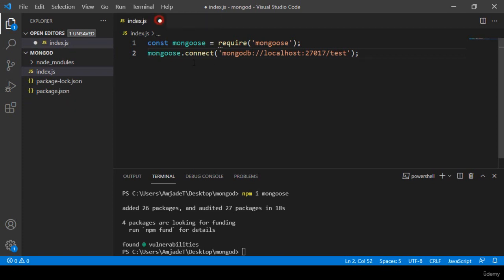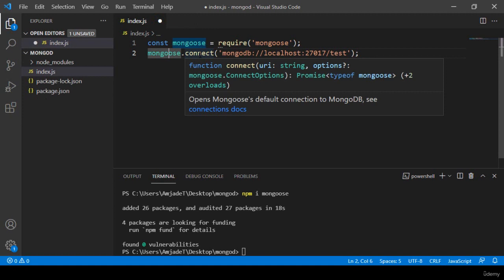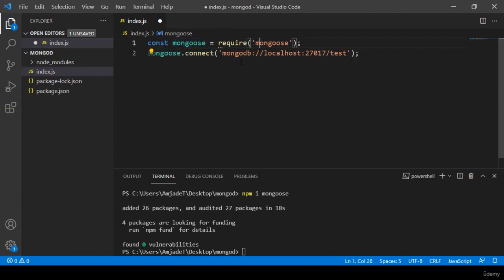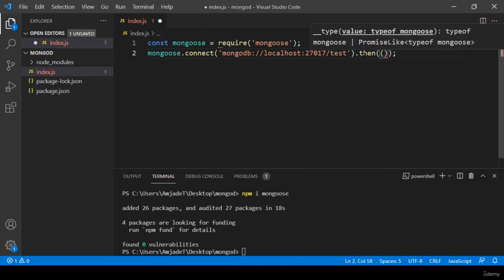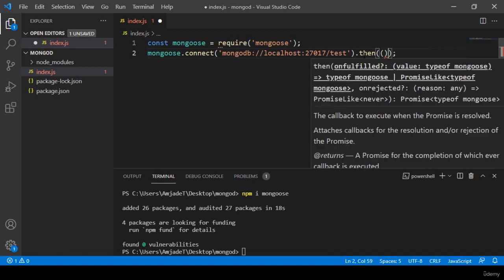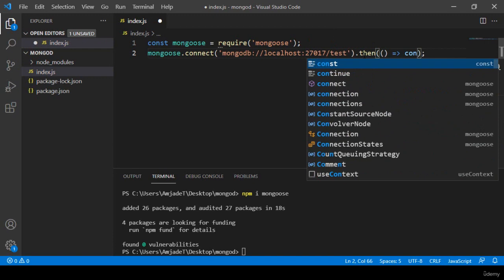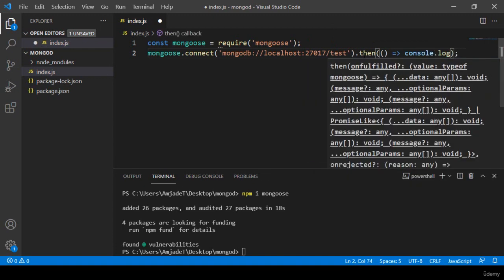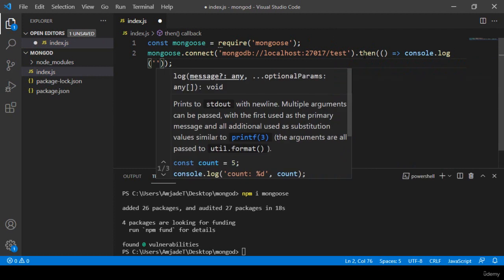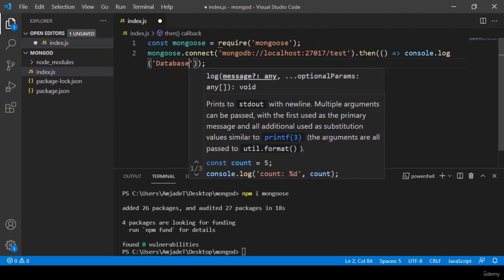If you want to check it, there is mongoose, there is a connect method, and this connect method returns a promise. When you get a promise, as I told you, we are able to access the .then and .catch methods. So I access the .then method, and into this then method, I pass an arrow function, and I do a console log. With this console log, I pass a string text value: database is connected.